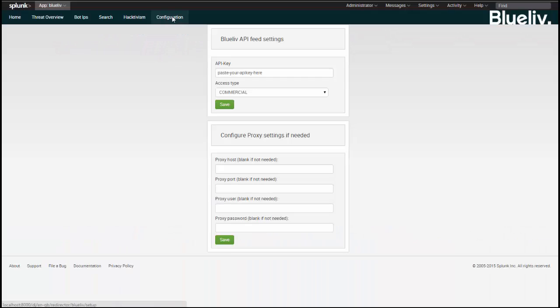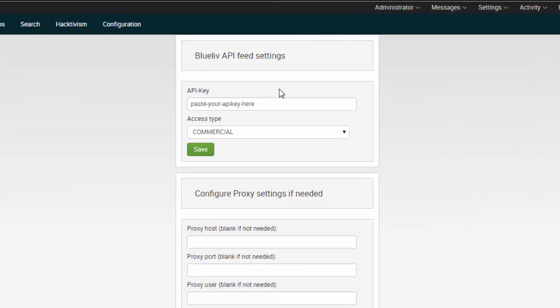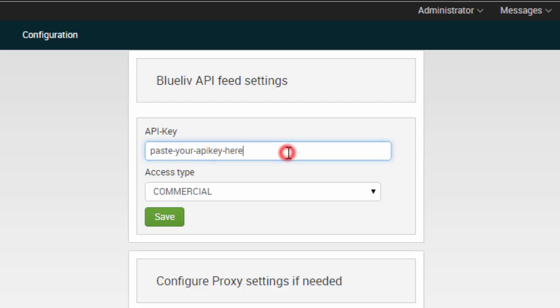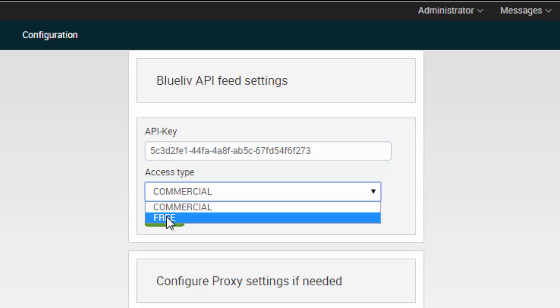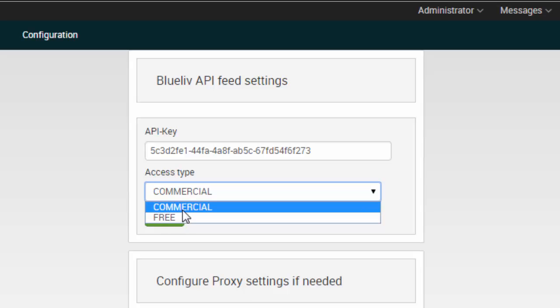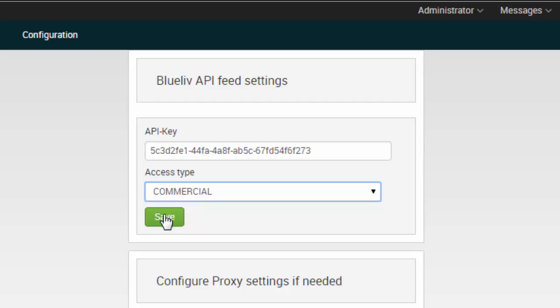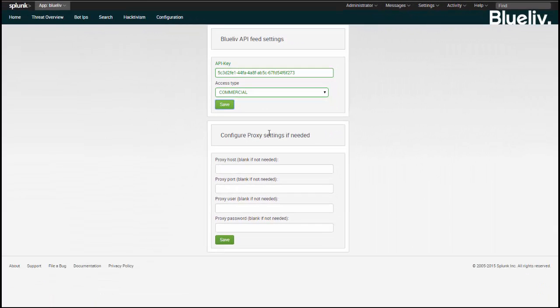The Blueliv API feed settings will be used to set up the credentials that will grant you access to the data feed. Paste your API key inside the API key input and select your access type from the drop-down box. There are two kinds of access, free and commercial. You must use the one that corresponds correctly with your API key.